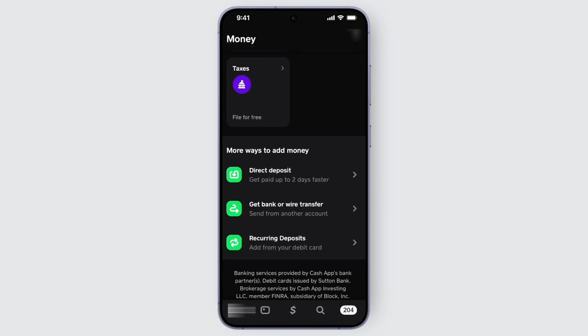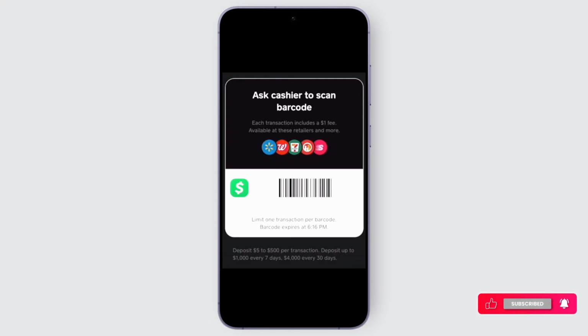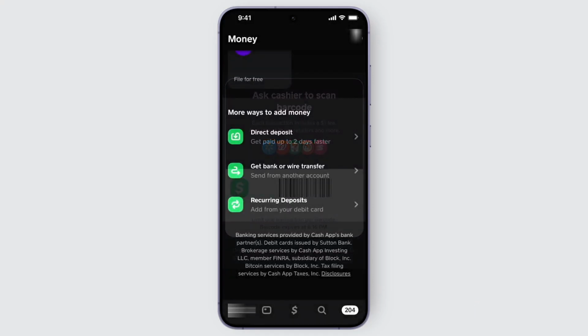Selecting this option will display a map showing nearby locations where you can make deposits. After choosing a location, a barcode will be generated at the store. Show the barcode to the cashier and give them the cash. For example, if you give them $10, then a $1 fee will be charged and $9 will be added to your Cash App balance instantly.